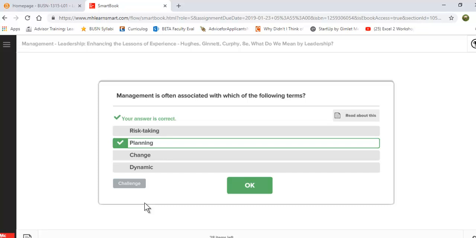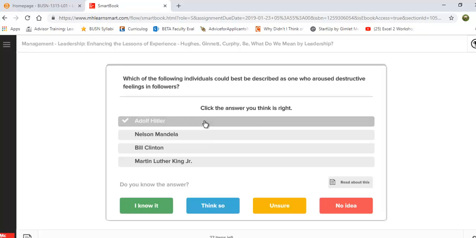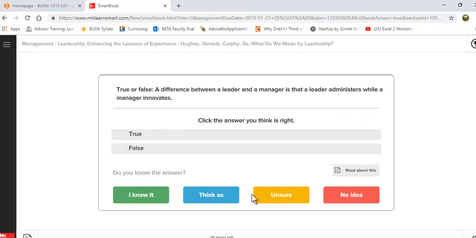I have 28 items left, and when I click OK, it goes down to 27. So I'm going to click Adolf Hitler because I'm going to assume he's wrong, and I'm going to say I know it. And dadgummit. Okay, so I keep getting them right. Okay, let's just say false. I know it. Dadgummit! I can't believe I'm not even reading the question.